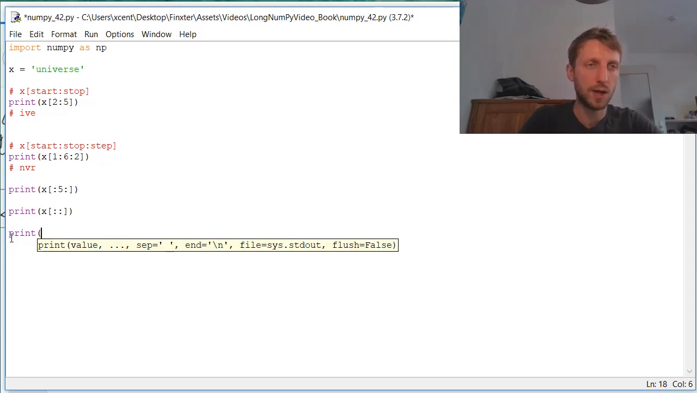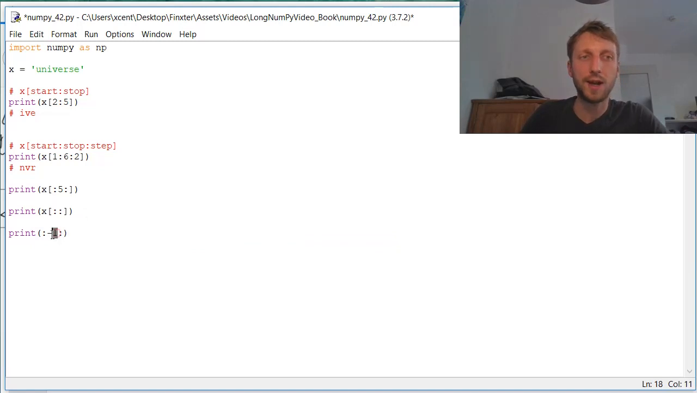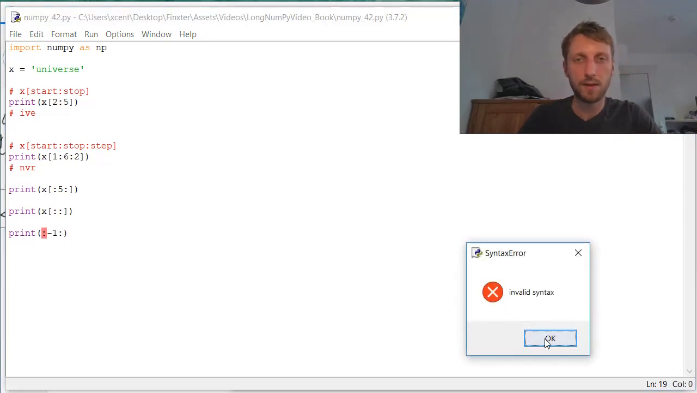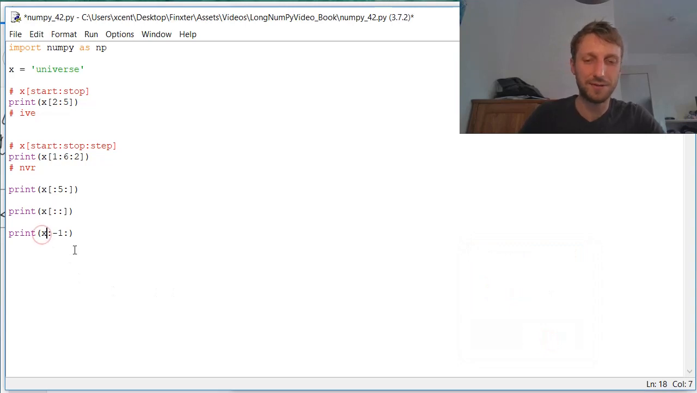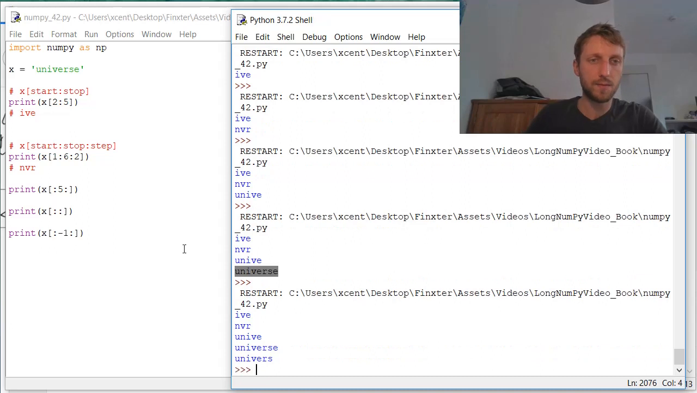Okay, so then we can have a negative. This just looks like a smiley face, but it's not a smiley. It's basically a negative index, which means that we slice all the way to the end, but not including the last index. Of course we have to define the variable on which we slice. So we have universe, but without the e at the end.